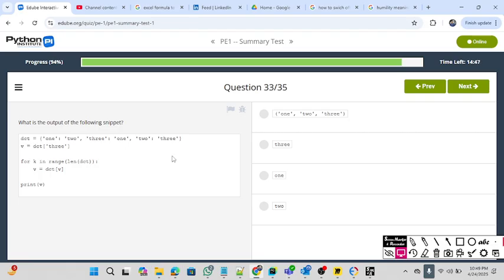Okay, so here is a bit of an interesting, tricky one. First, what happens here, guys, is v equal to dct of 3. Dct of 3 means 1, so v becomes 1. Then k in the range of the length of the dictionary. The length of the dictionary is 3, right? 1, 2, 3. So k in range 3 means 0, 1, 2. K values are 0, 1, 2, so 3 times it will operate.